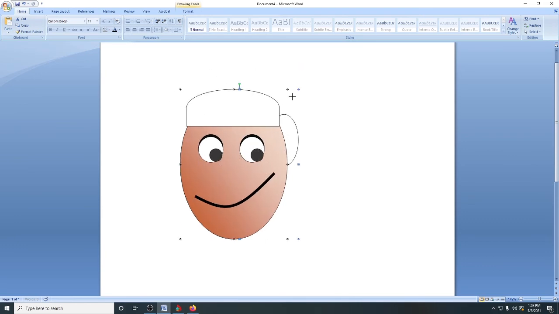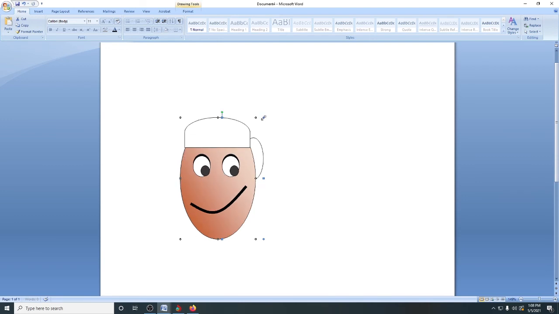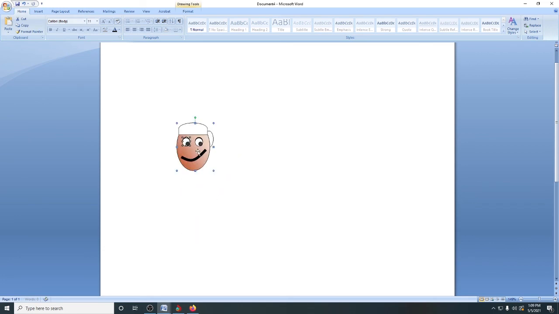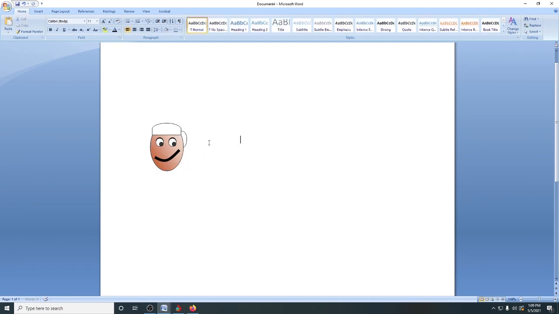You can actually even resize it. Okay, you can resize it to a smaller size. It is now treated as one shape. Okay, you can move it anywhere, and you can have any documentation using this. Right, so it depends on what you want to create.